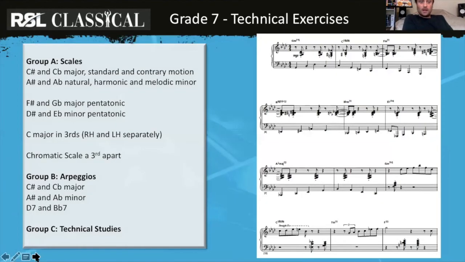Grade 7 technical exercises. Again, like Grade 6, you'll see that you've got the seven sharps and flats, C sharp and C flat major. C flat major is the same as B major, just written out differently. And then you've got A sharp and A flat natural, harmonic and melodic minor. And then you've also got to play C major in thirds.